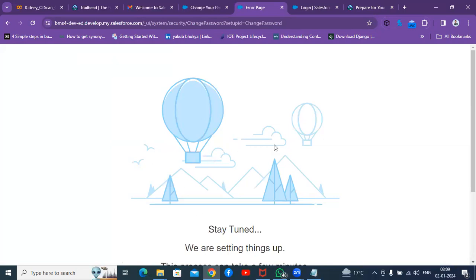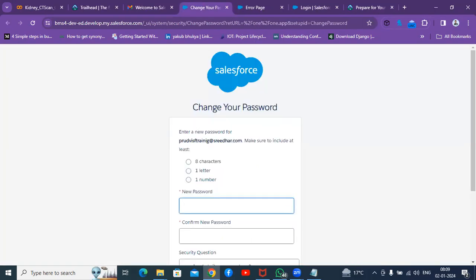From the next time onwards, I can jump directly into Salesforce and log in with the same credentials. Try to create a Salesforce account. From tomorrow, we'll continue by going through this app completely. Is it fine?